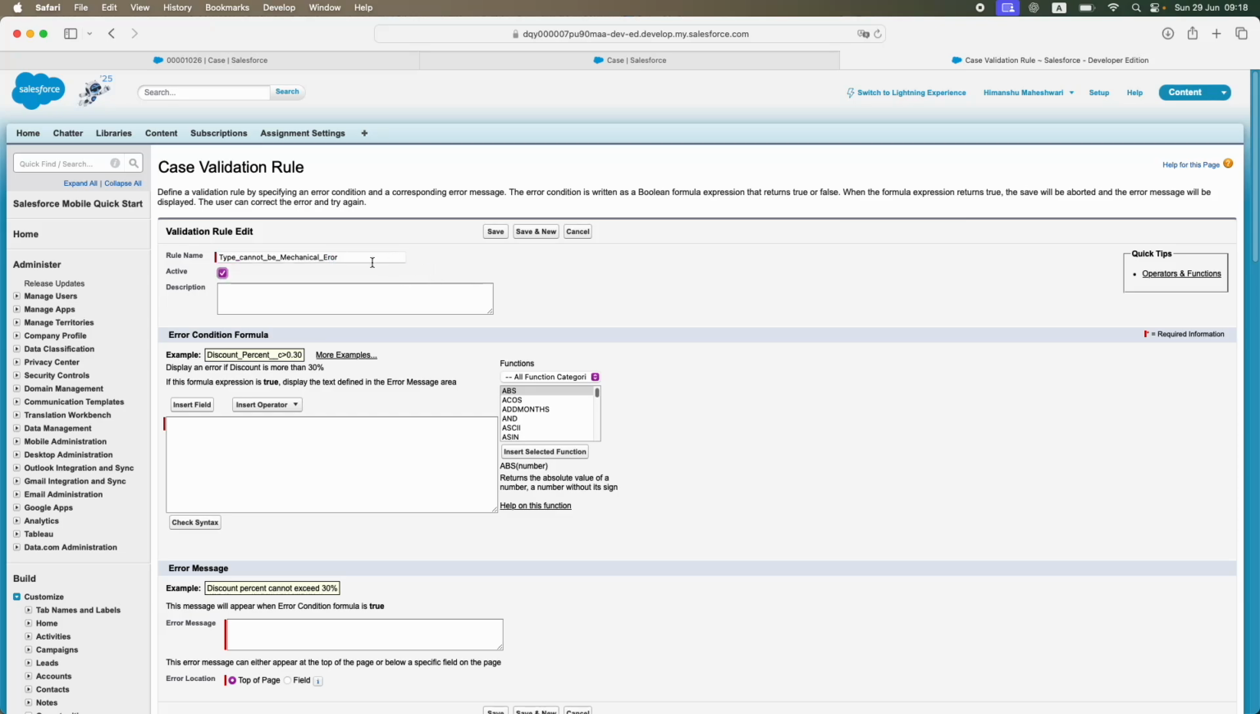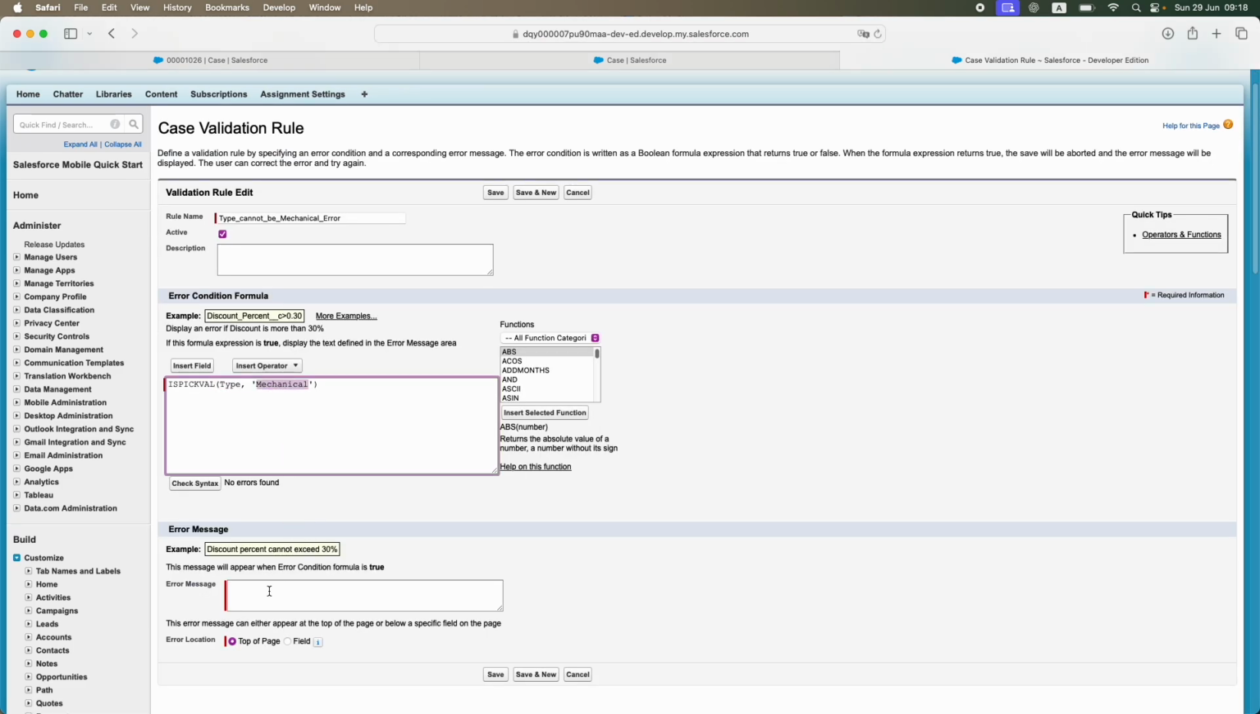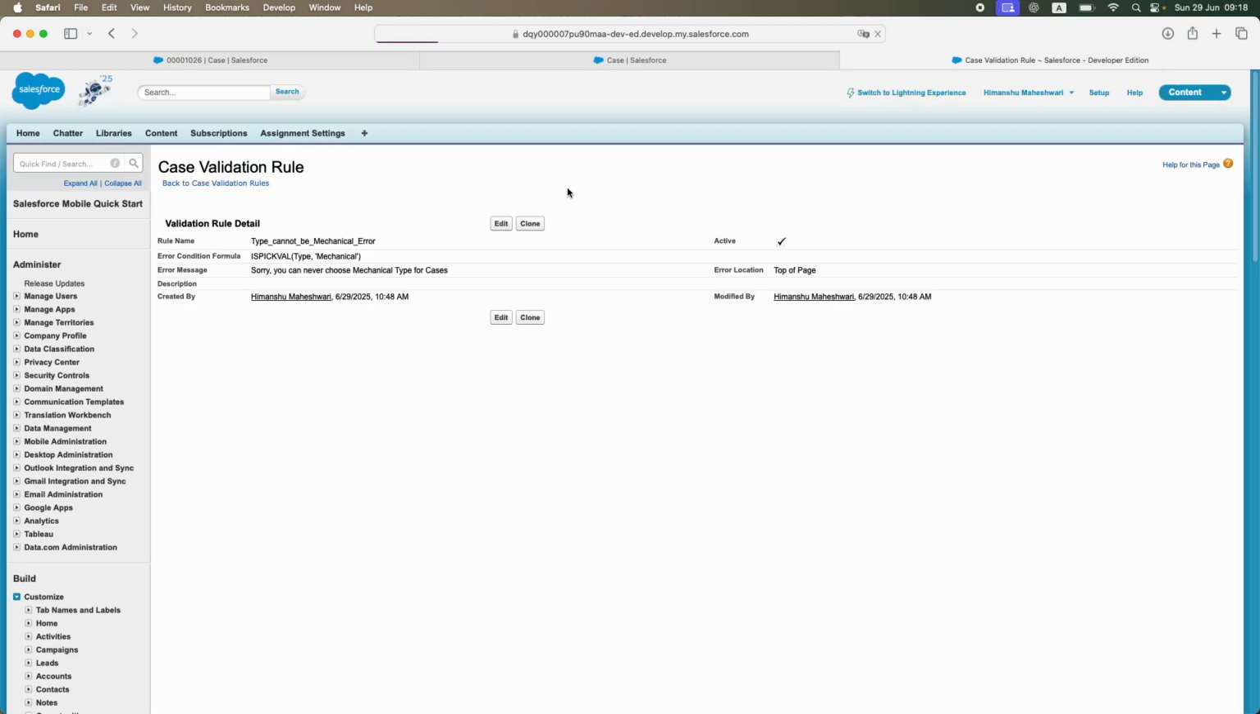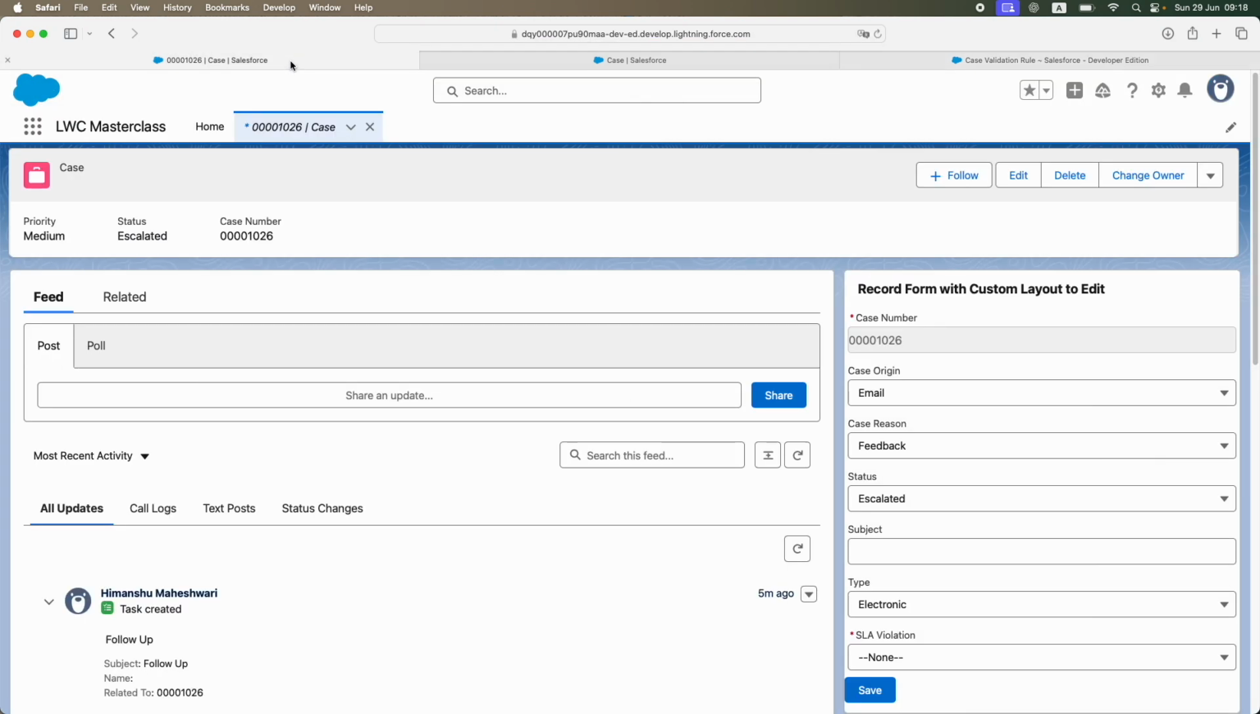All right, this is a typo. Okay, I'll simply say ISPICKVAL type, mechanical. I hope you guys know how to write validation rules. I'll say check syntax. Correct. So if the type is mechanical, this error should be thrown. Sorry, you can never choose mechanical type for cases. Let's say this is the error that I want to show. Okay, I'll say save. So this is a validation rule that runs on the normal page layouts.